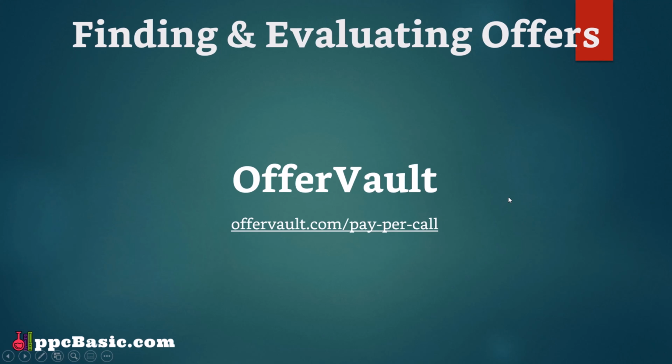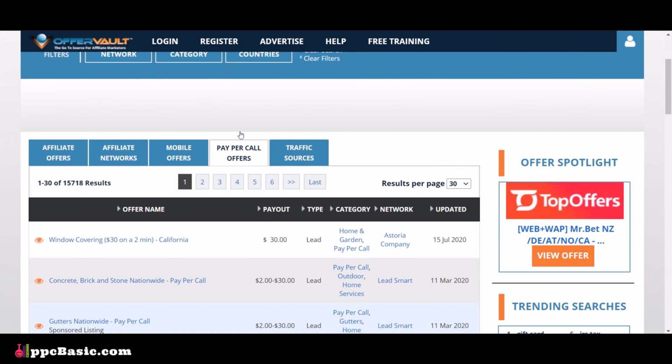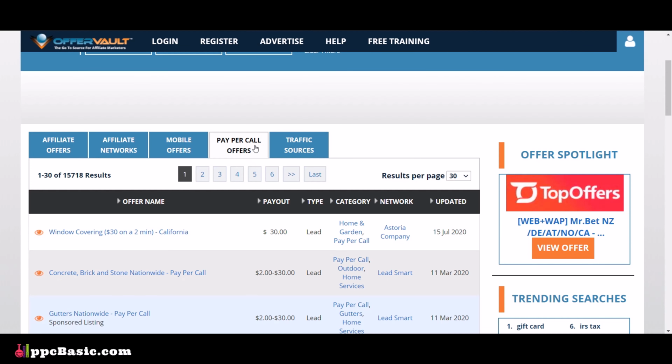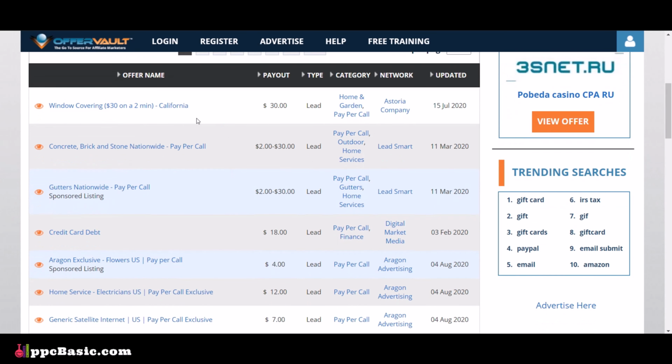So the first network that we're going to cover is actually an aggregator of networks and offers for pretty much the entire affiliate space. All you have to do is go to offervault.com/pay-per-call. So let's go ahead and go there right now. Once you get to OfferVault, you simply scroll down and we've already automatically selected pay-per-call offers if we follow the link that I provided. And OfferVault is once again an aggregator of different offers that various networks list on their site.